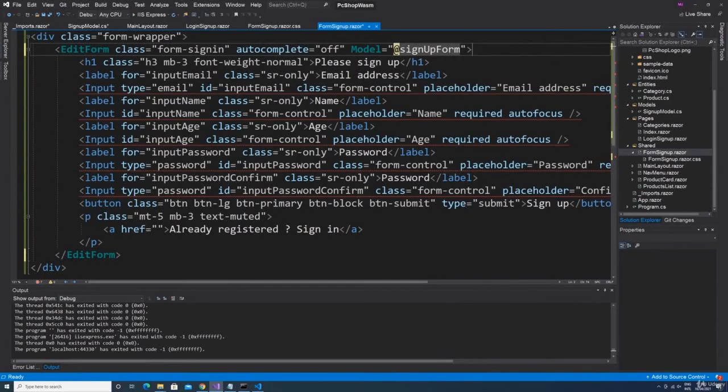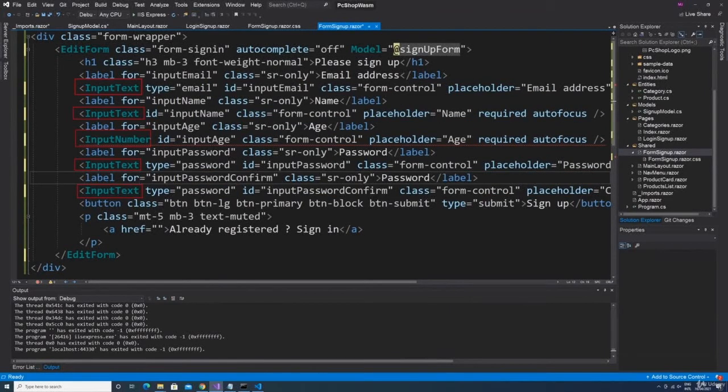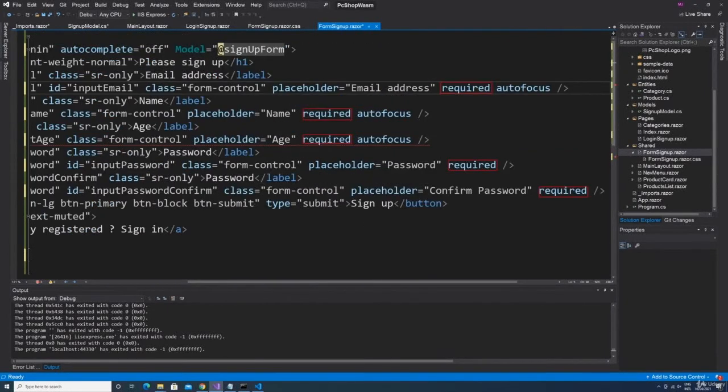In this course, we will only use the InputText and the InputNumber, because it's enough for you to absorb the concept of forms in Blazor. So replace all input markups that receive text with InputText, and for the input age, put InputNumber. Don't forget that the input markups are case sensitive and always start with uppercase. And also remove all properties like required in the inputs.